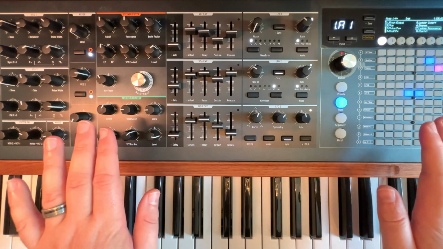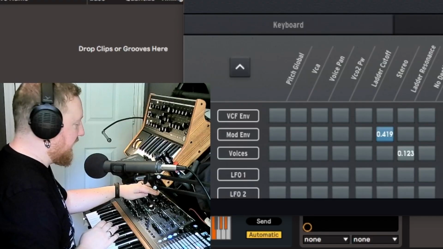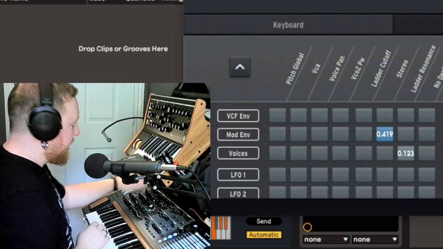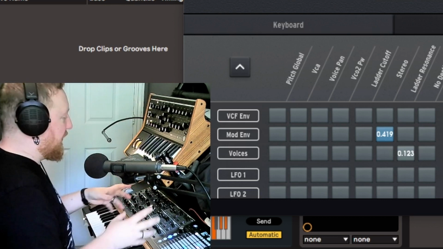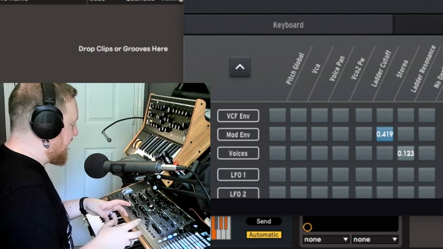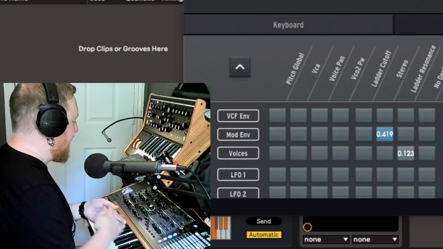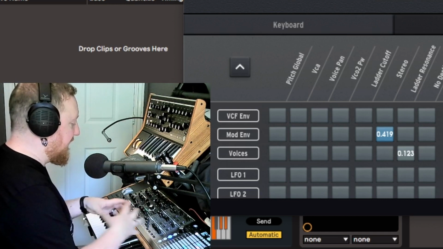Now what we're going to do is we're going to be focusing on VCO1 now. So I'm going to turn VCO2 down. And this is where the real fun begins, because we're going to add a lot more variations to the sound, and we're going to be able to gradually layer this in as the patch evolves.